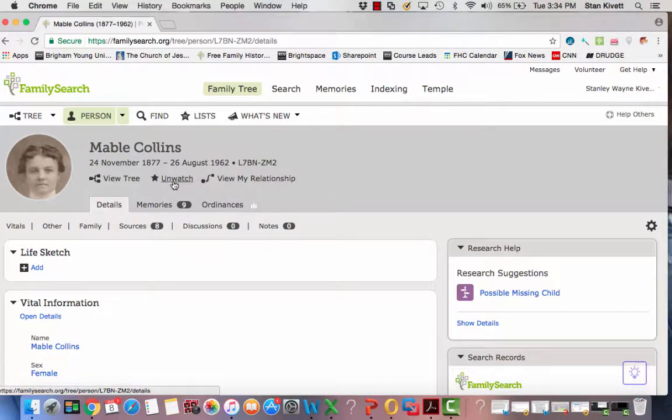Just below that is an unwatch and watch button. If you click the watch button, you can place your ancestor on lists. You can also then receive updates from FamilySearch whenever somebody has made a change to that individual that you're watching. You can click View My Relationship to see how you're related to this ancestor.